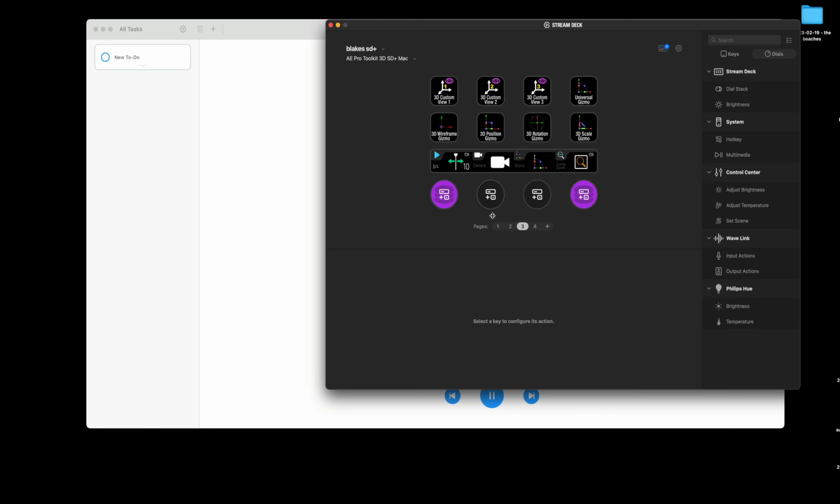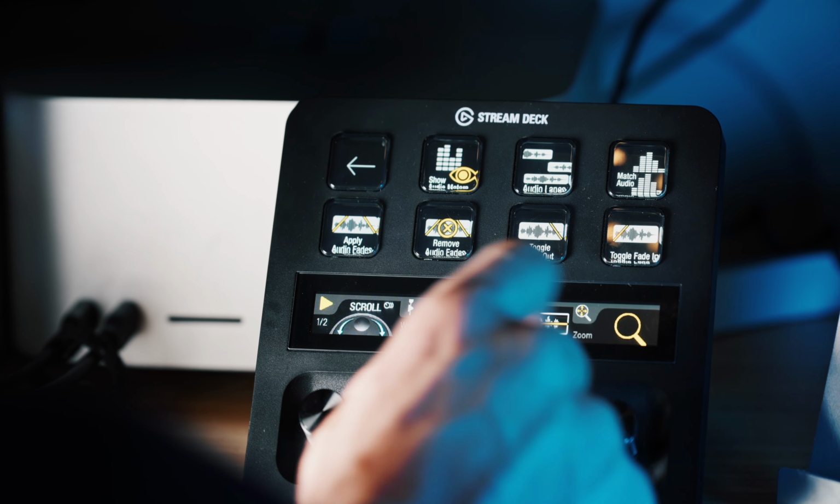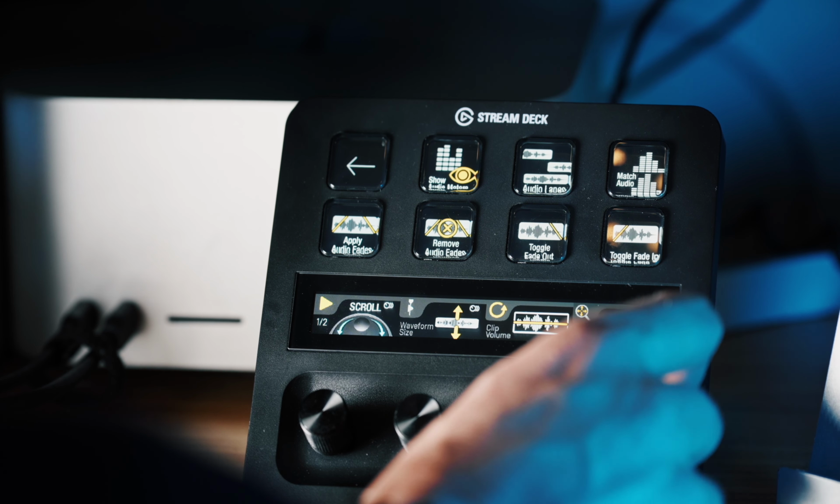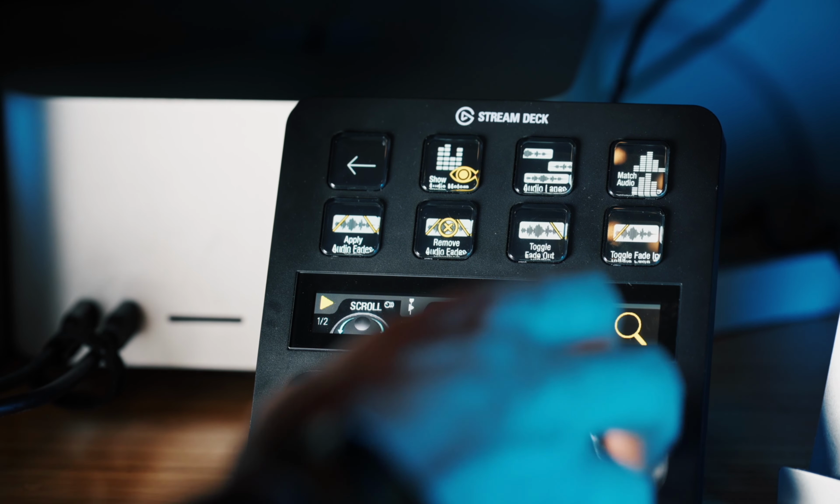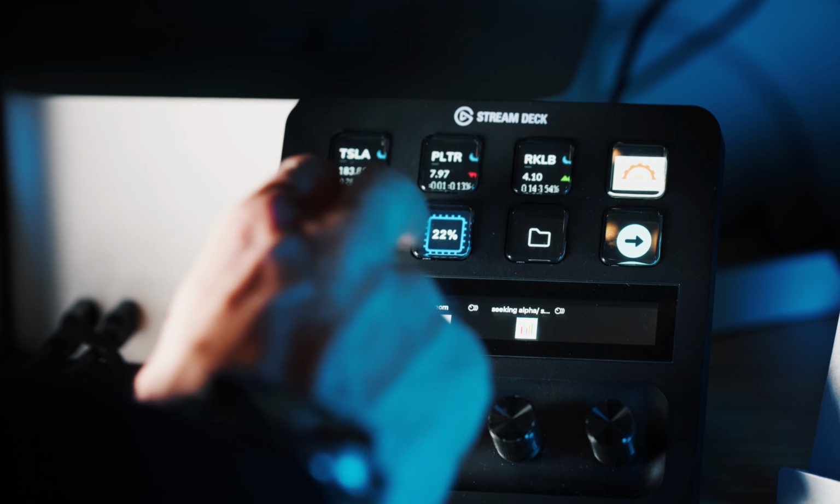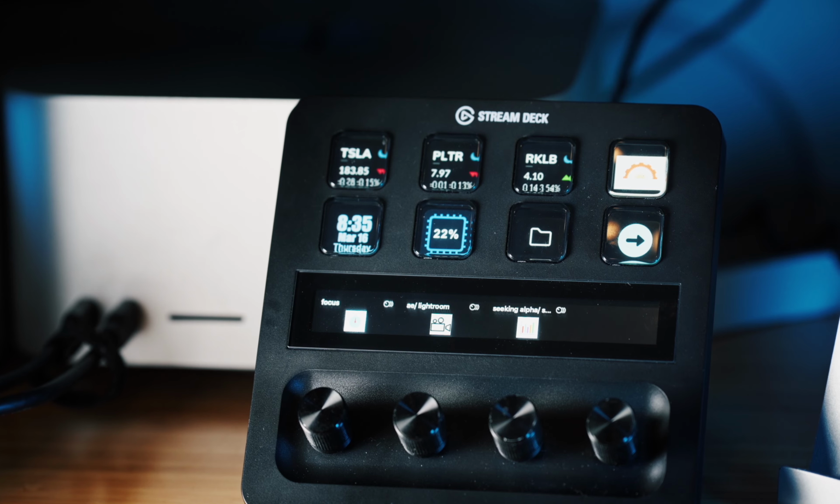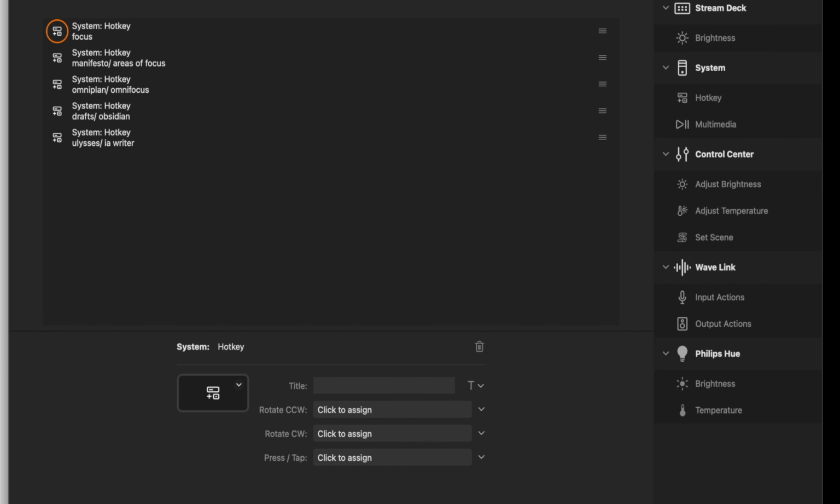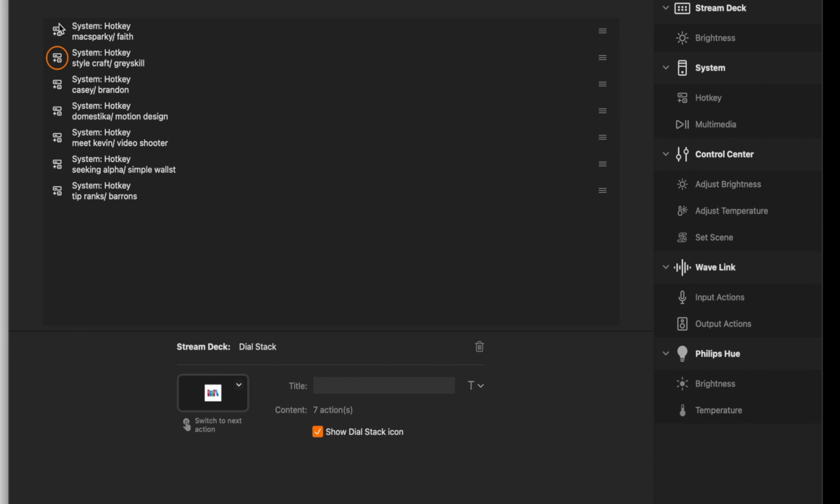So what I've done is SlideshowFX has been creating these types of templates for some time, but with this Elgato Stream Deck Plus, they really kind of went the extra mile, I would say, because they allow you to customize the dials, and they take advantage of the dials as well as the swipe screen.